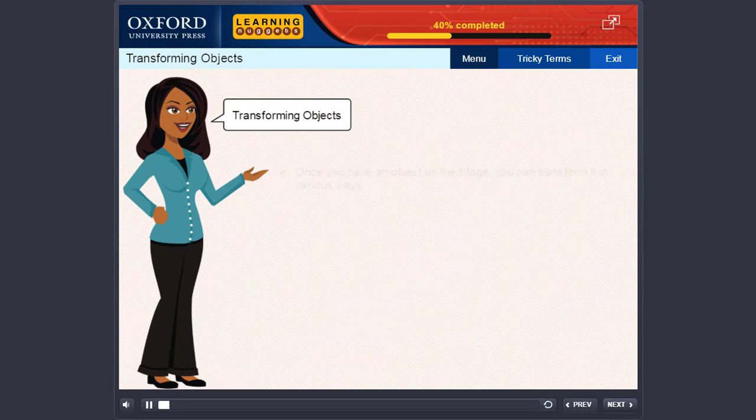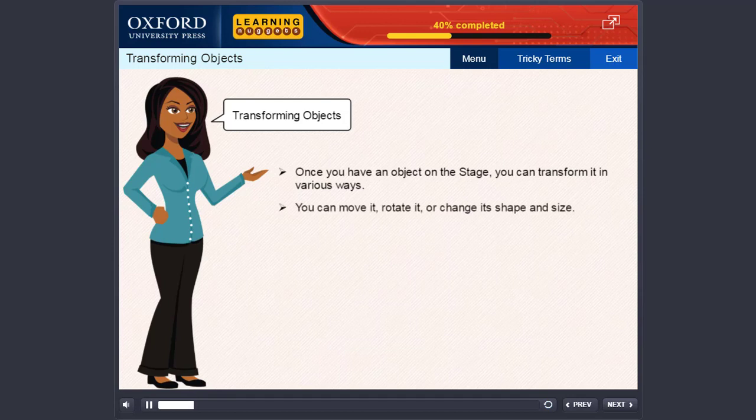Transforming objects. Once you have an object on the stage, you can transform it in various ways. You can move it, rotate it, or change its shape and size. If a gradient was applied to the object, you can change the gradient in various ways.